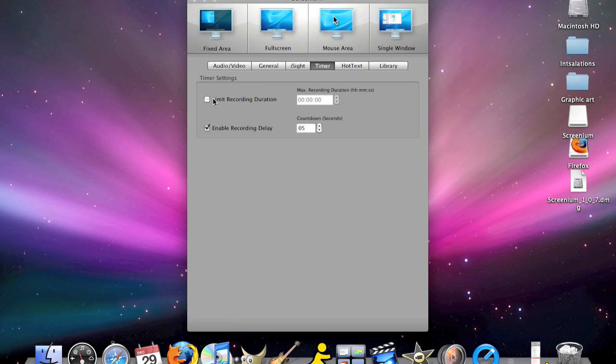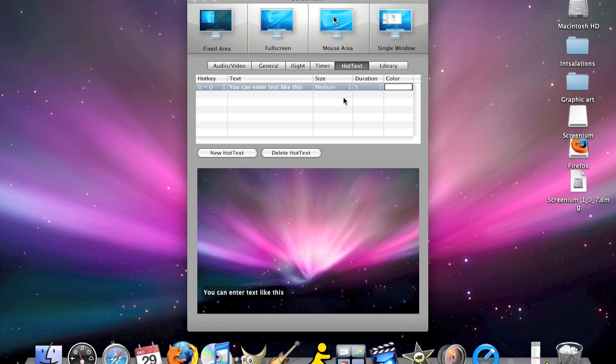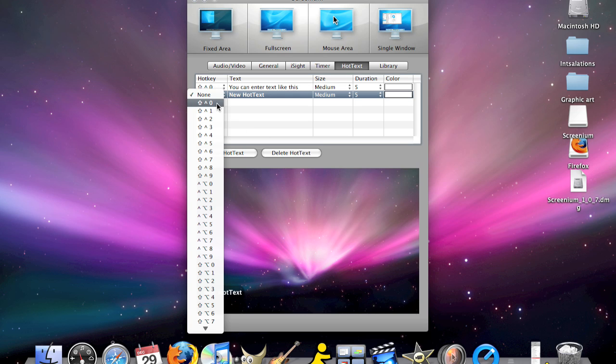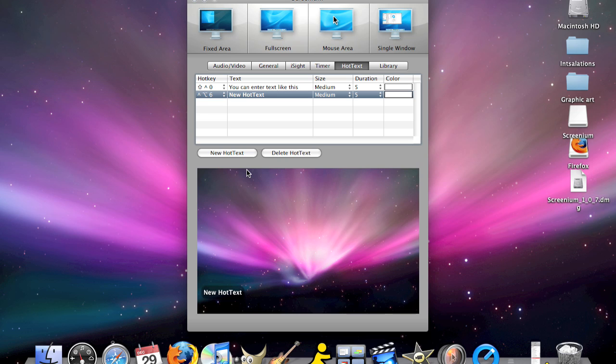So you can set a timer. I probably should have limited this one for 10 minutes for YouTube, but I didn't. Hotkeys, you can set these up. I don't know how to use these, honestly. There's all these complicated little keystrokes that I have no idea how to do. I don't know what any of these are. Actually, I'm not even going to try. I'm going to embarrass myself trying to do that.